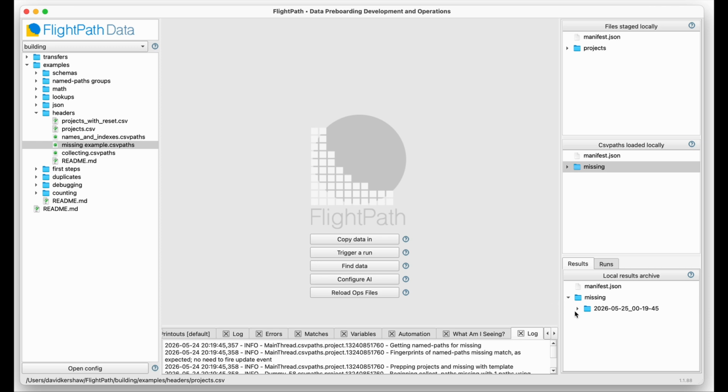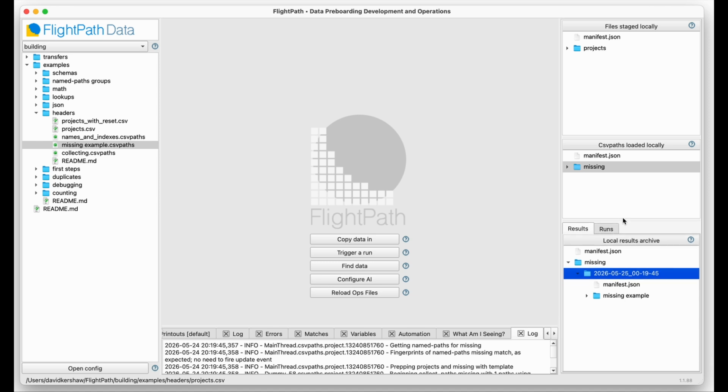Inside Missing, we see another directory named by a timestamp. This is the run directory. We just have one set of results, but if I do the run again, I'll have more. I open the run directory to see the results of the run. Within the run directory is a directory called Missing. This is the CSV path statements results.